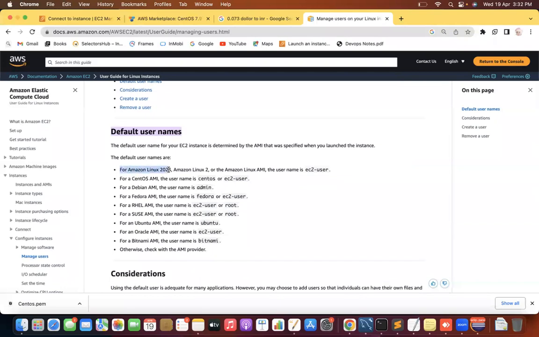For an Amazon Linux machine, it is ec2-user, right? For the CentOS AMI, they have given CentOS or ec2-user. For each operating system, they have given the username on the right-hand side. Can you see it? For the Red Hat AMI, we can go with ec2-user or root, right?